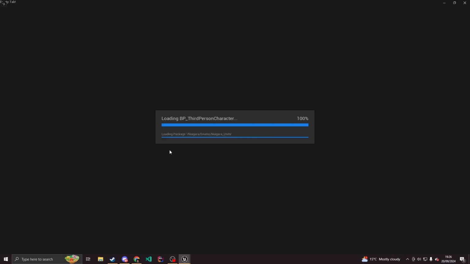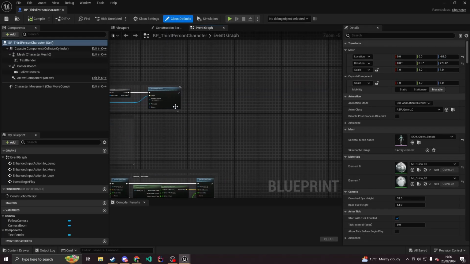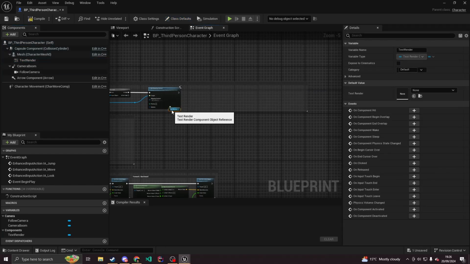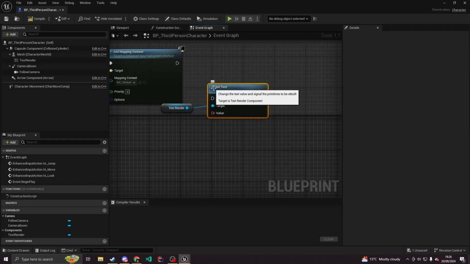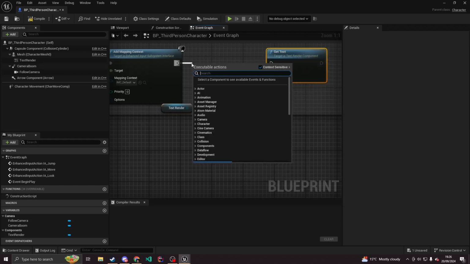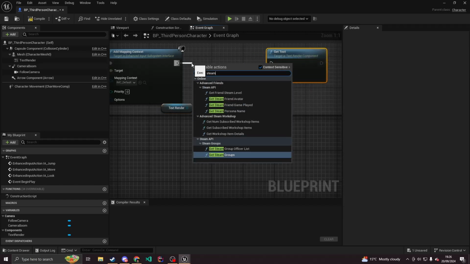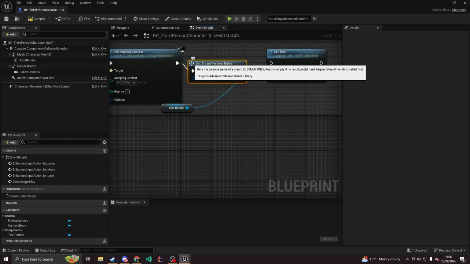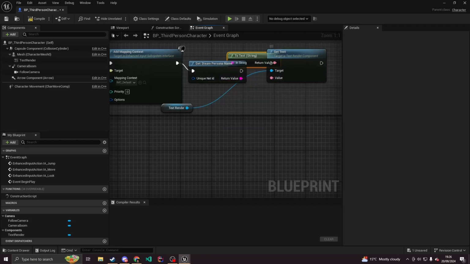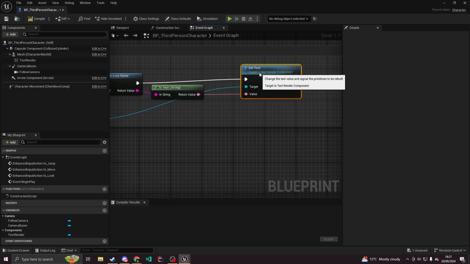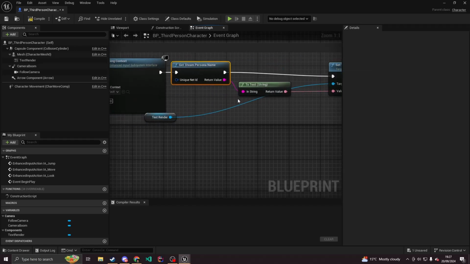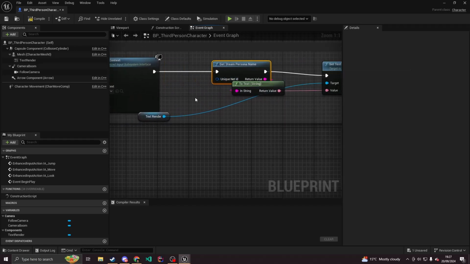Now we're going to go into our character blueprint and set up a quick player name tag so we can ensure everything works. All I've done is add a text render actor underneath the mesh, and all I'm doing is setting that text to a function called GetSteamPersonaName, which basically just gets our Steam's profile name. So casting that to a text and setting that, linking it all up.